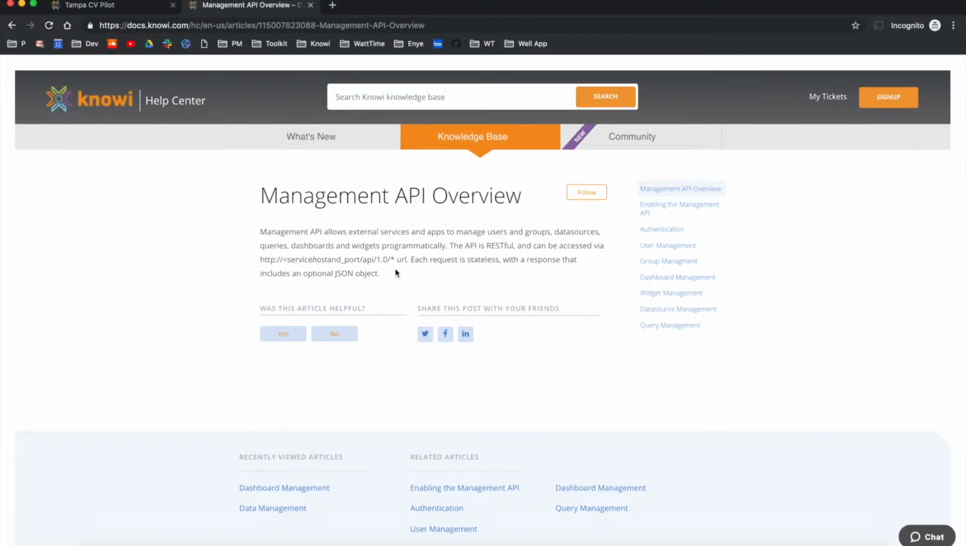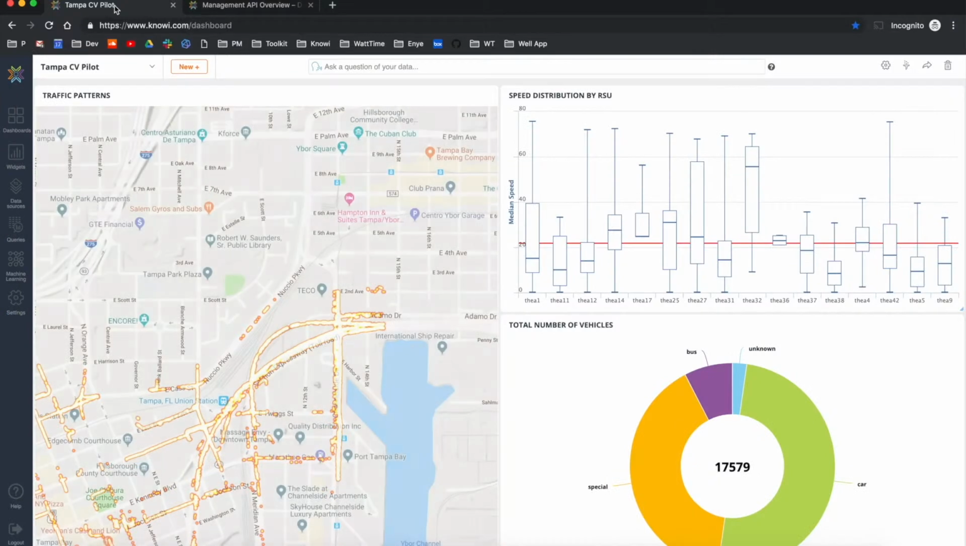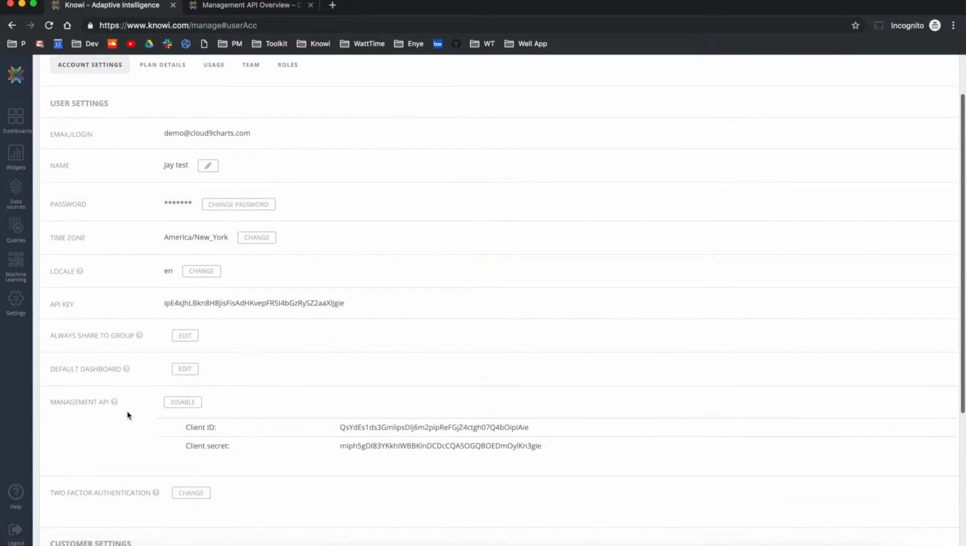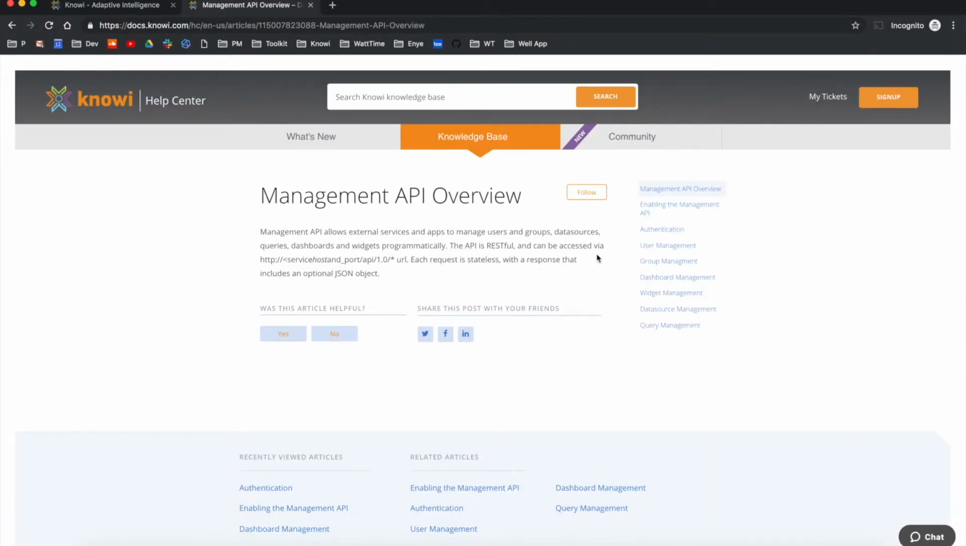The documentation is segmented by categories with a description assigned to each on how to use each resource and endpoint. Now, the first thing you'd want to do is enable the management API. So if we navigate to the web portal, go into settings and user settings, we can see the management API section with the client ID and client secret, which will be utilized to make calls to the API.